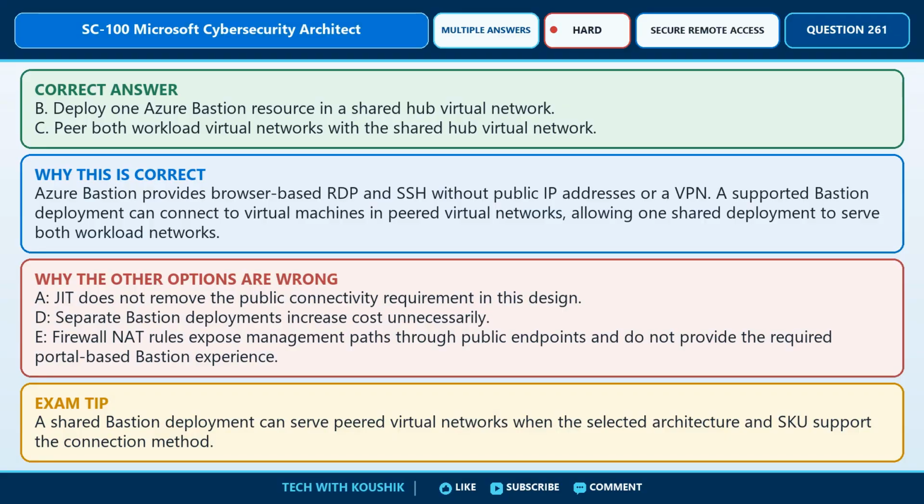The correct answers are Option B. Deploy 1 Azure Bastion resource in a shared hub virtual network, and Option C. Peer both workload virtual networks with a shared hub virtual network. Here's why. Azure Bastion provides browser-based RDP and SSH without public IP addresses, or a VPN.